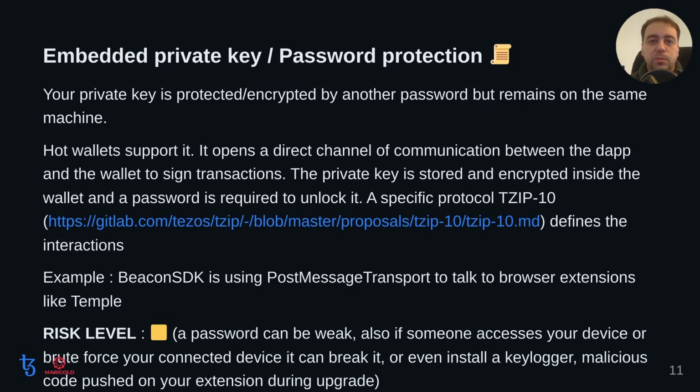This protocol and this extension are local on your device, so you don't have to pass through a network. It is secure, but it has some weaknesses. For example, it is protected by a password that could be weak, and because your device is connected to the internet, someone can try to hack and brute force your password. You can also have a keylogger installed by a hacker on your machine, which will try to record your keyboard and what you type as your password.